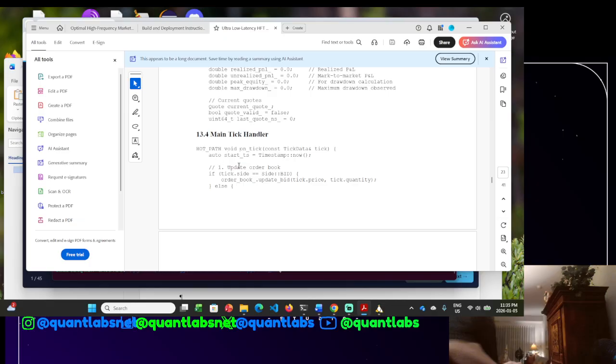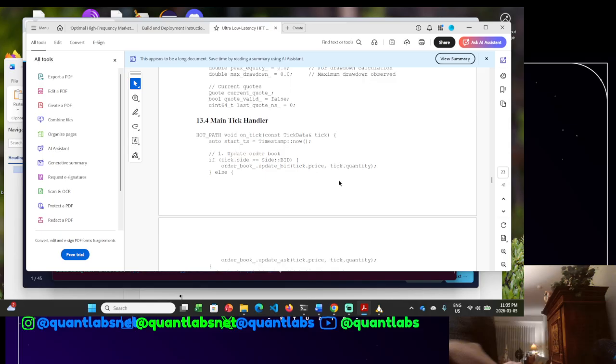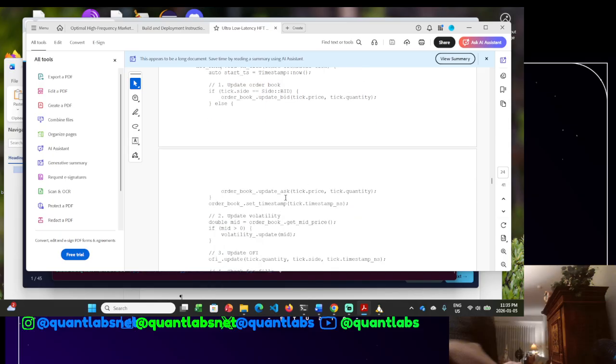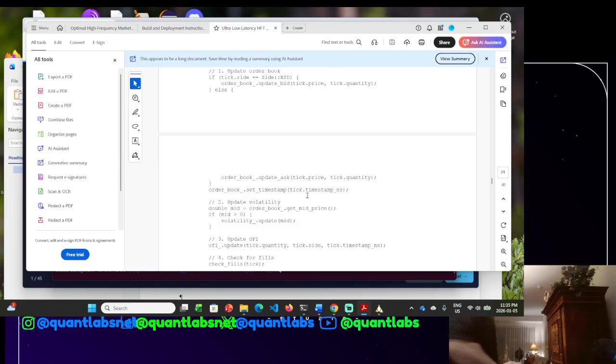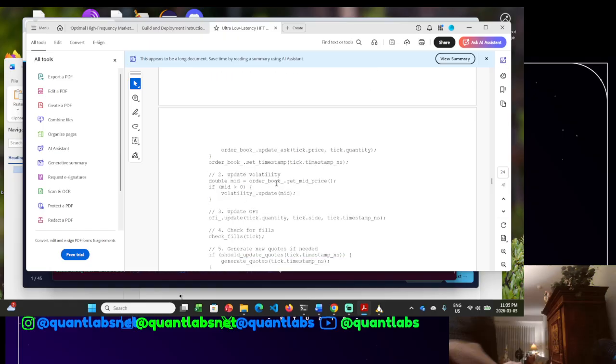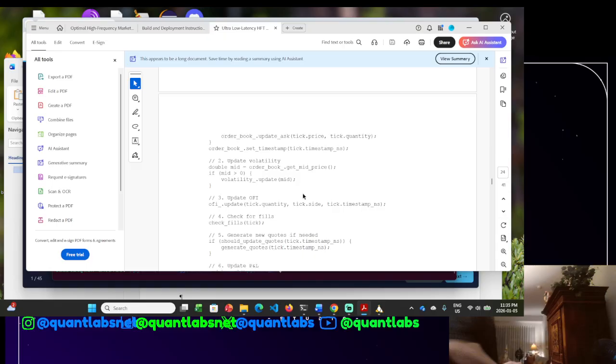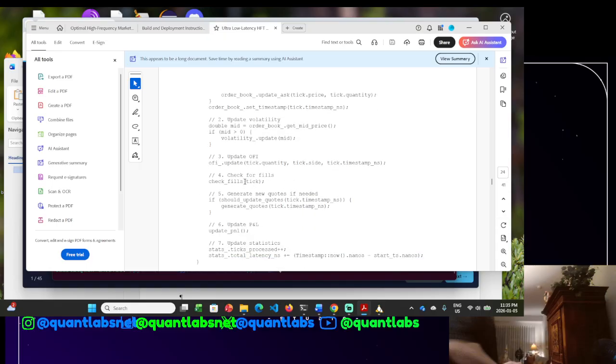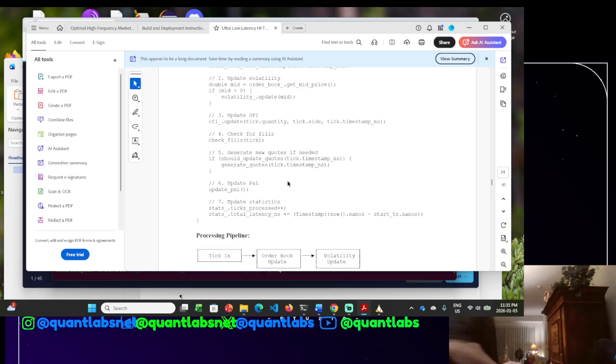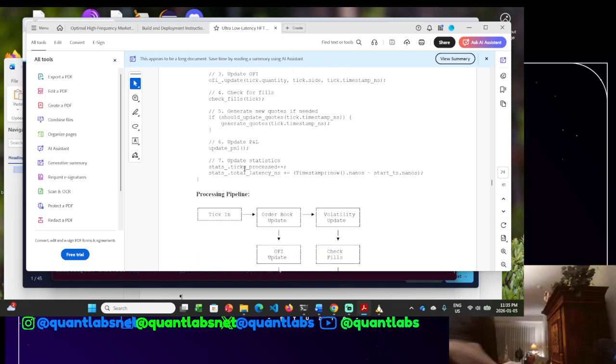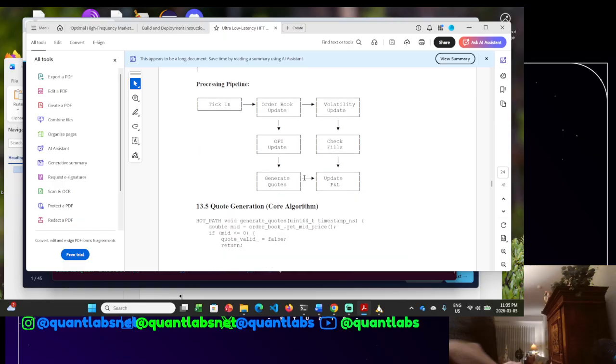So it's an on_tick using this hot path data structure where we have a tick side, and we update the order book as well based upon quantity and price. And we have the order book as well, tick and price and quantity. And then we update the volatility with the order book. And if it's mid, do this: update the OFI, check for fills, generate new quotes if needed, and update the P&L and update the statistics. So we have here the pipeline, okay?